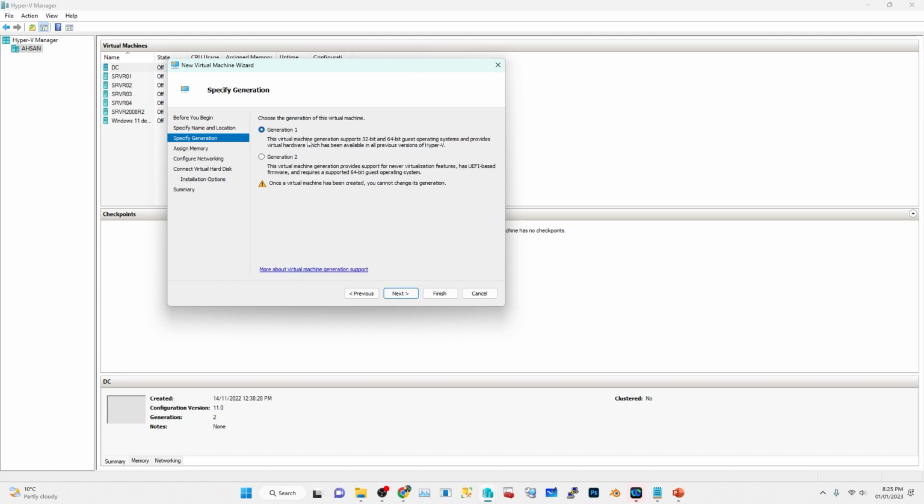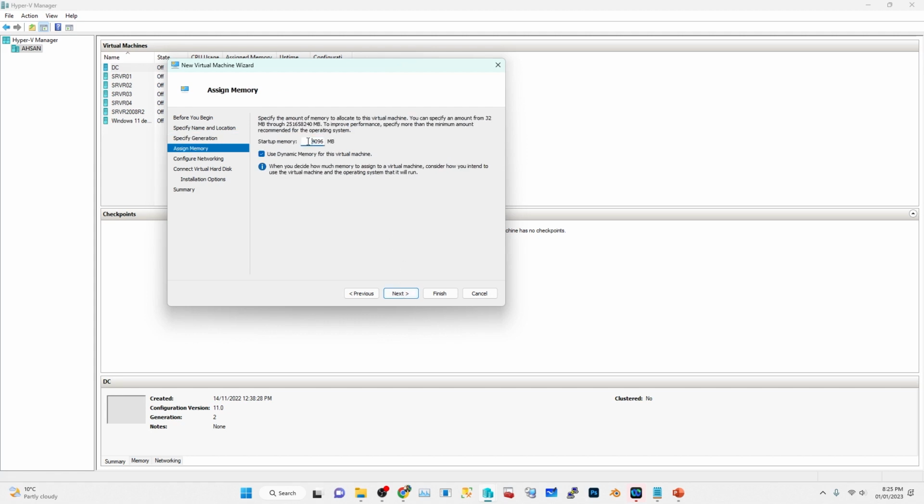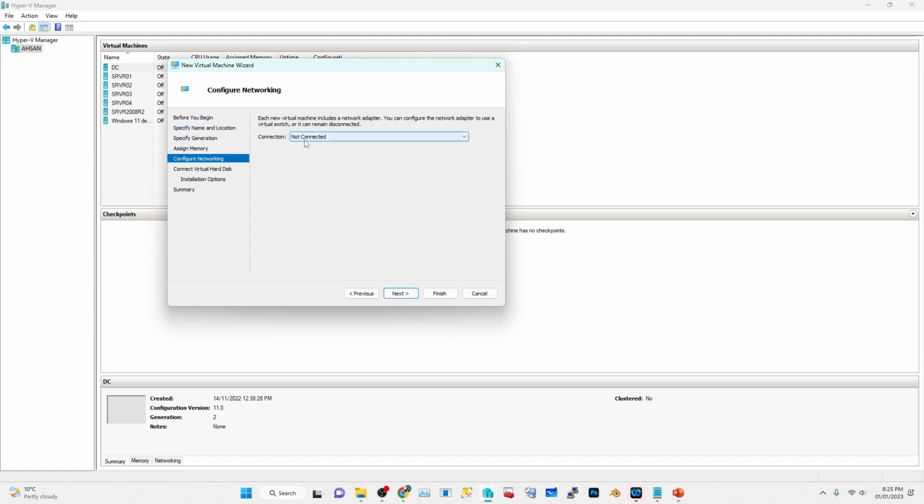Generation 1 is fine. You have to provide how much RAM you need. I will stick with 4 GB. I don't need dynamic memory. 4 GB static is fine. Next, I have to connect the network. By default it's not connected. So you can use the default switch, or you can create a new customized switch for the network. I will use this virtual switch.